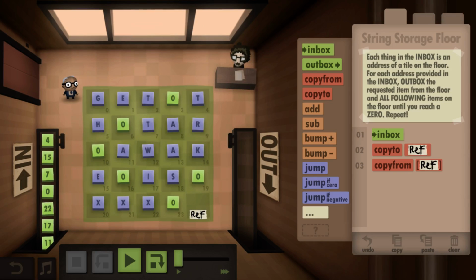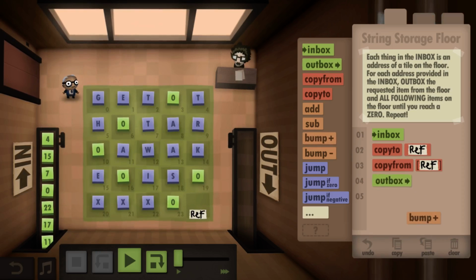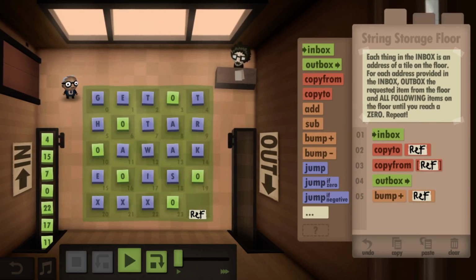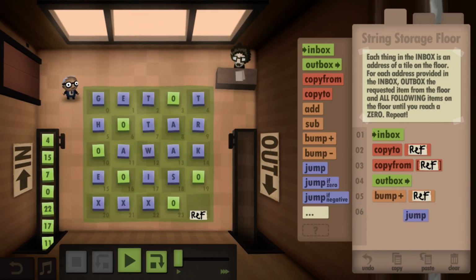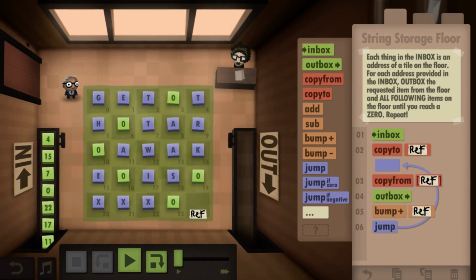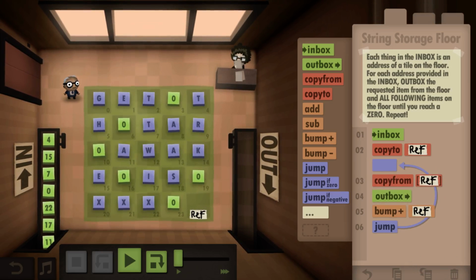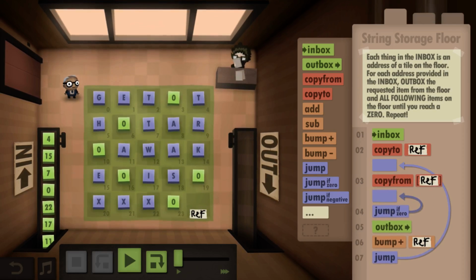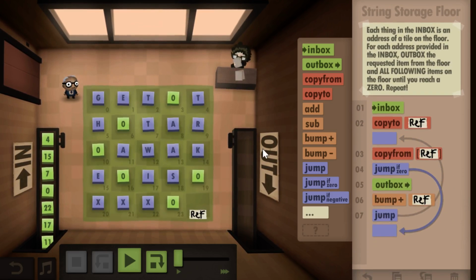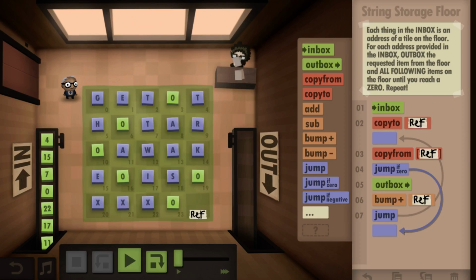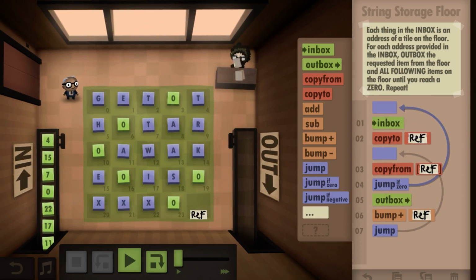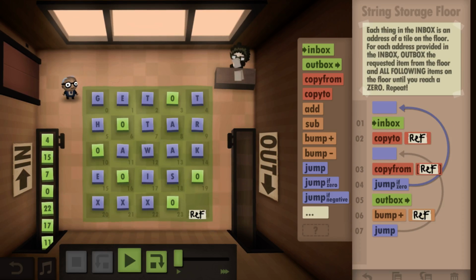So what we'll do is we'll copy to reference, then copy from reference, and then outbox, and then we will simply bump the reference and jump back to this point, and then we will have a jump of 0 when we copy from reference if it's a 0 to get out of that cycle, and out of that cycle should just need to point us back to the inbox to get the next address.